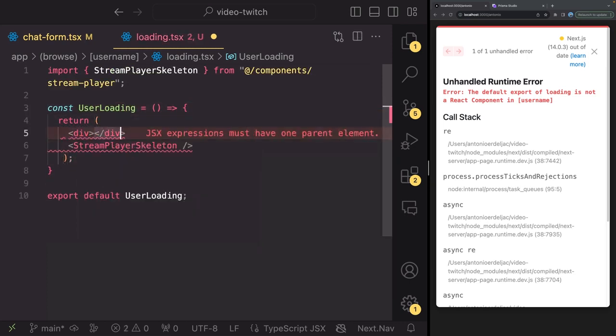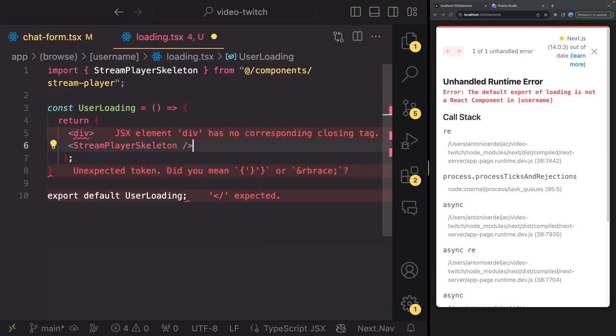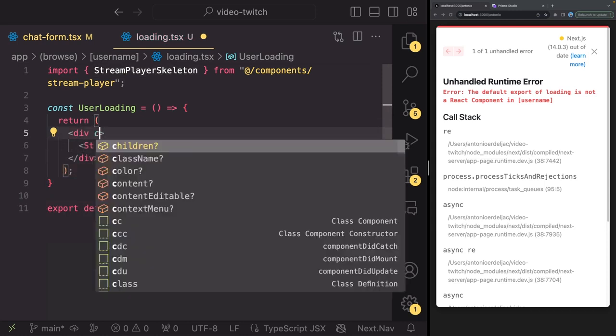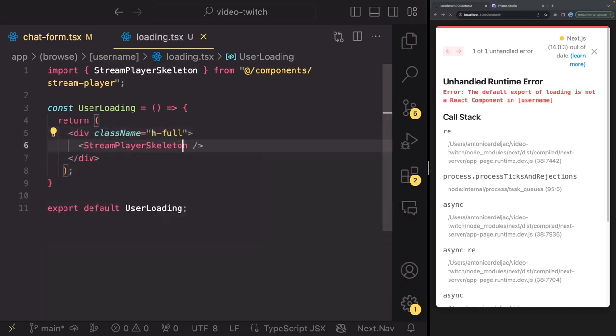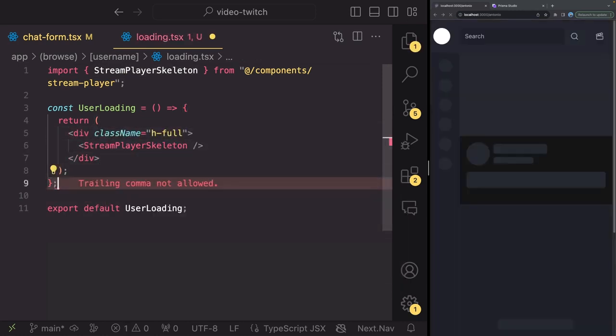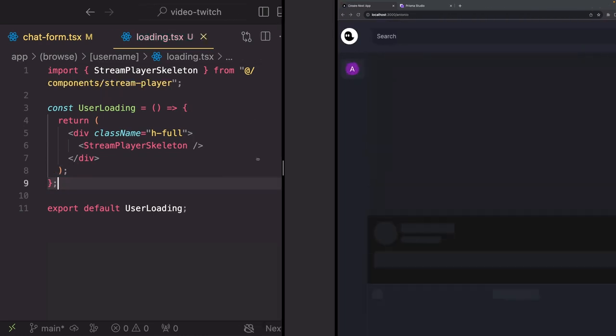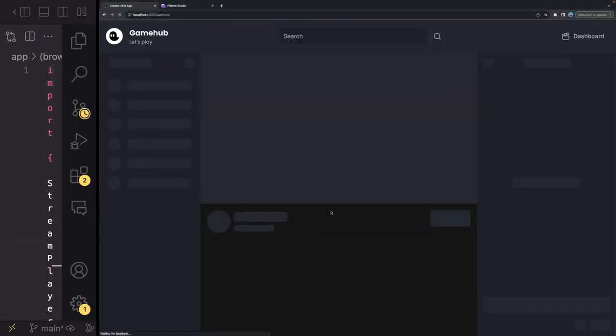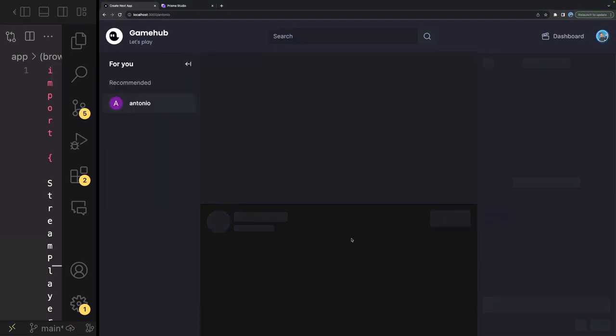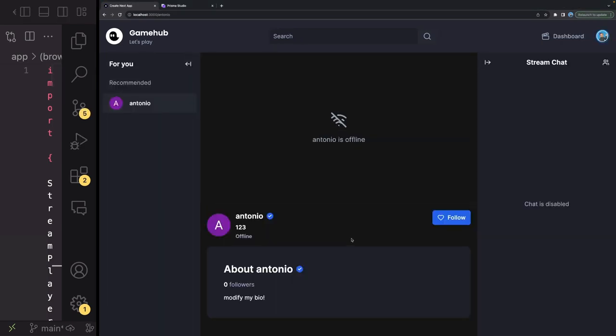And let's just wrap it inside of a div here. So let's write className h-full like this. So this should improve the loading state a bit. I think it already looks a bit better. There we go. Great. So now every part of our app which is loading has a loading skeleton.